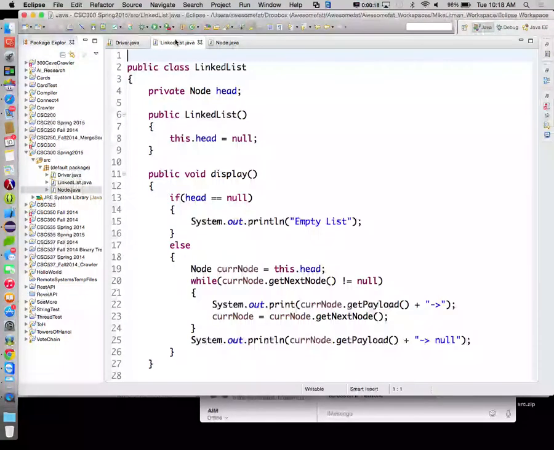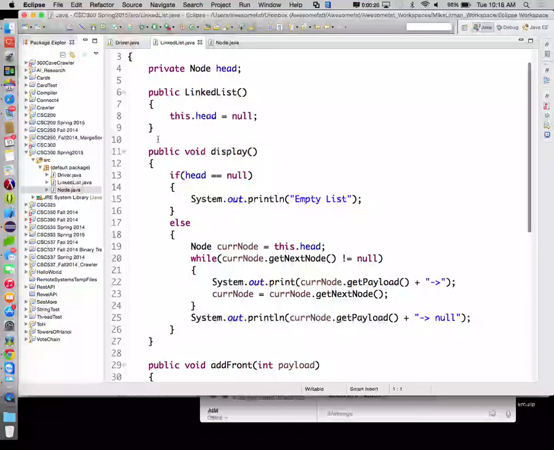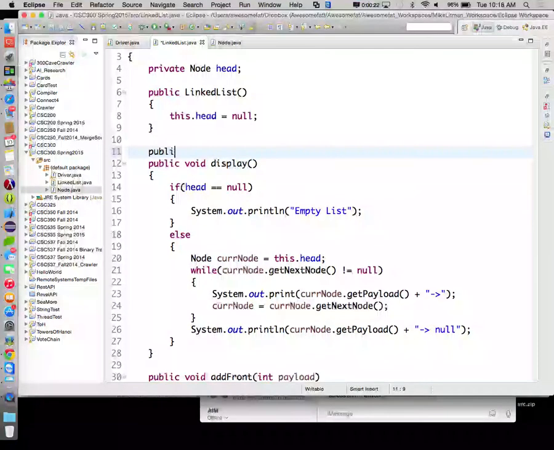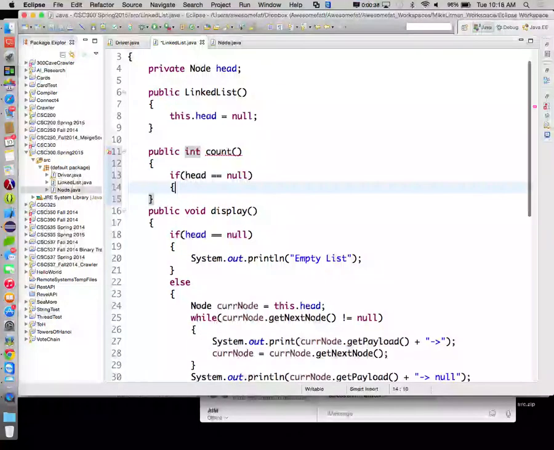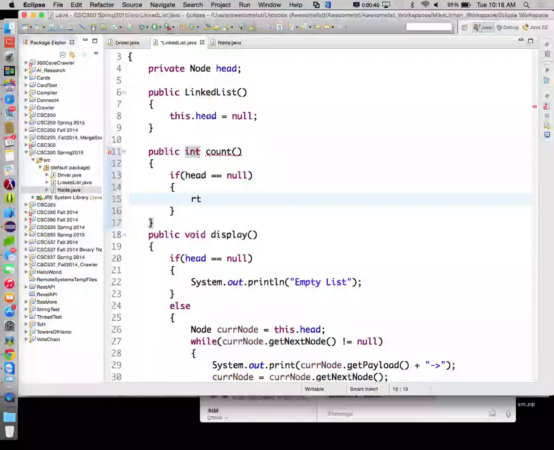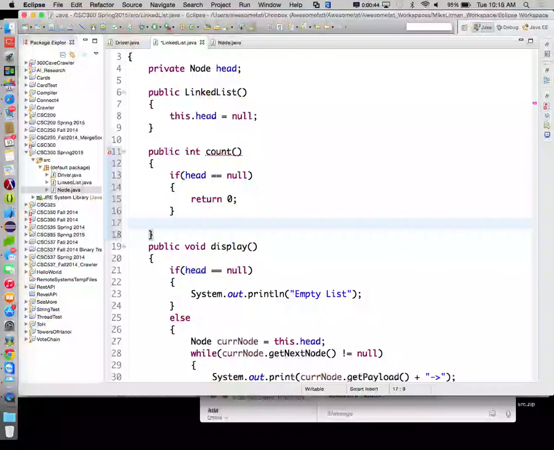So we'll go into our linked list. We're going to write a method here, public int count, because this guy's going to return the number of elements in the list. Right off the bat, the trivial case is if head is equal to null, return 0. Nothing in the list. All right, so that's the easy case.